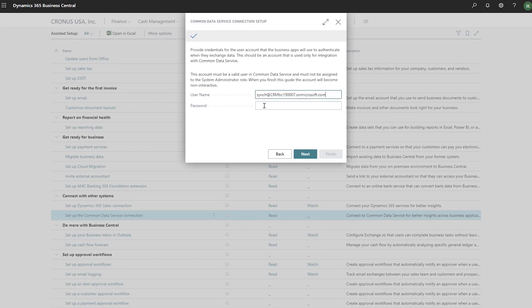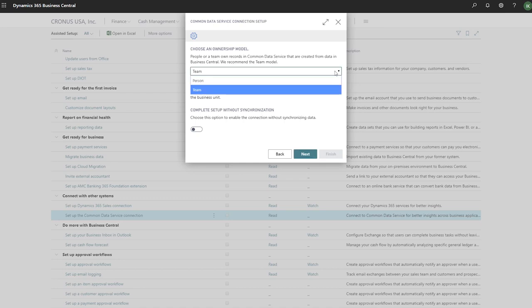The solution supports extensions by providing a set of default entities in the Common Data Service database that other business apps can connect to and synchronize data.